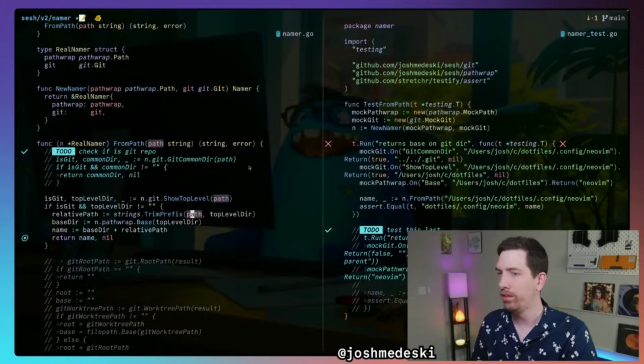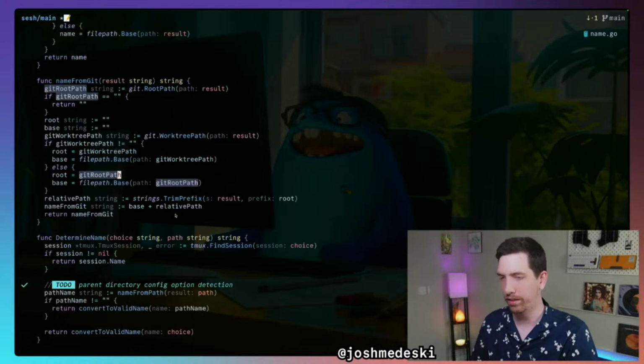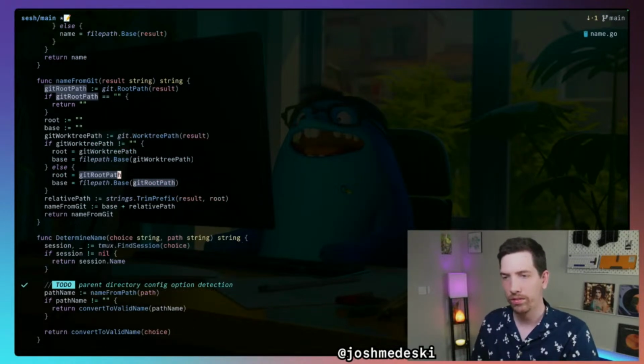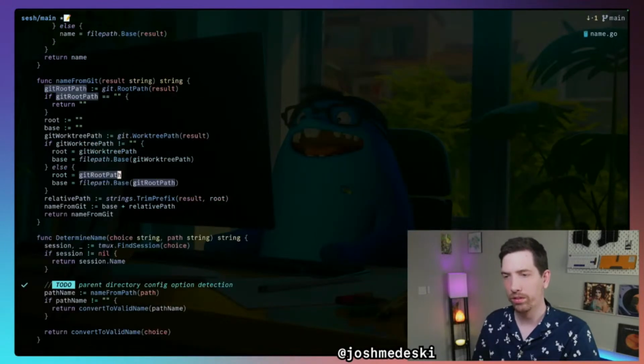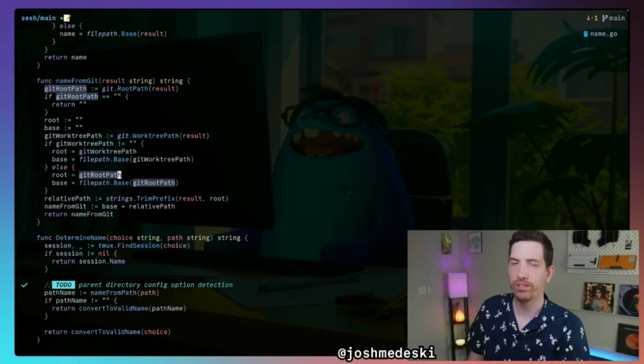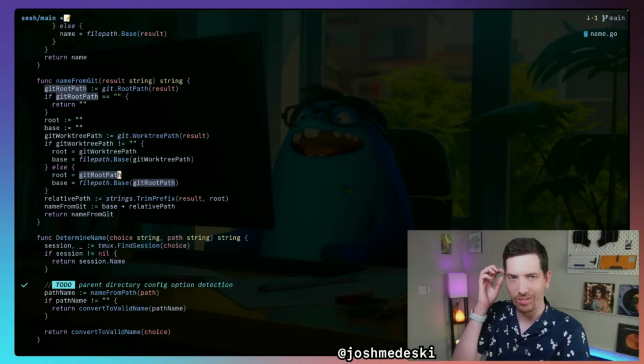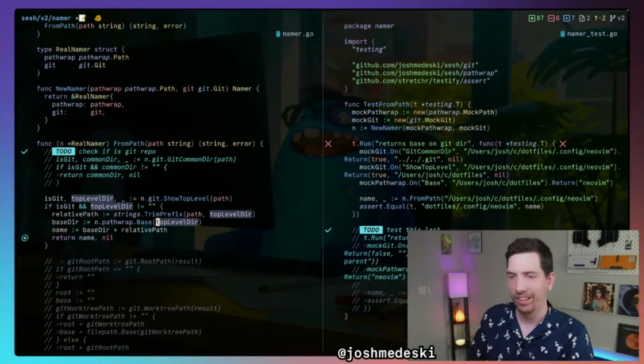Namer. So the path, the root, the base comes off of the root. The base comes off of the root. No, it comes off get root path. So this is, oh my gosh, all this stuff is so confusing. All right, we'll get there.